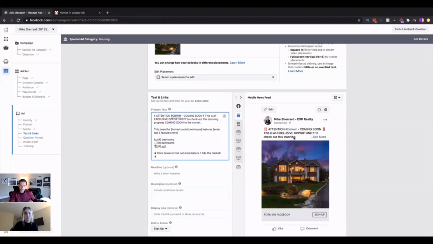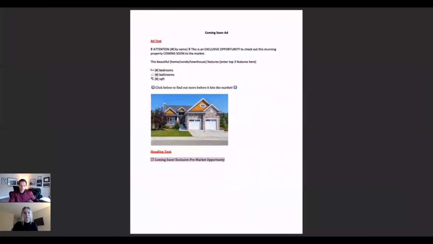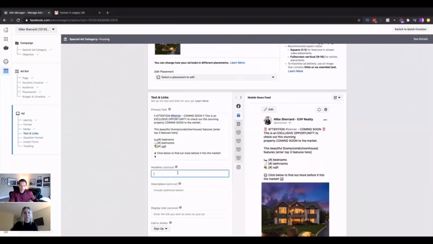This is an exclusive opportunity to check out this stunning. So this is a way that I would typically run it. So I recommend just popping that extra text in there. I've started to split test it and find that this is actually working best. It takes over the entire front line of text at the top. And it again leaves people hanging where they want to click to find out more. So that's exactly what I would do for this one. We want to come back and copy and paste this.